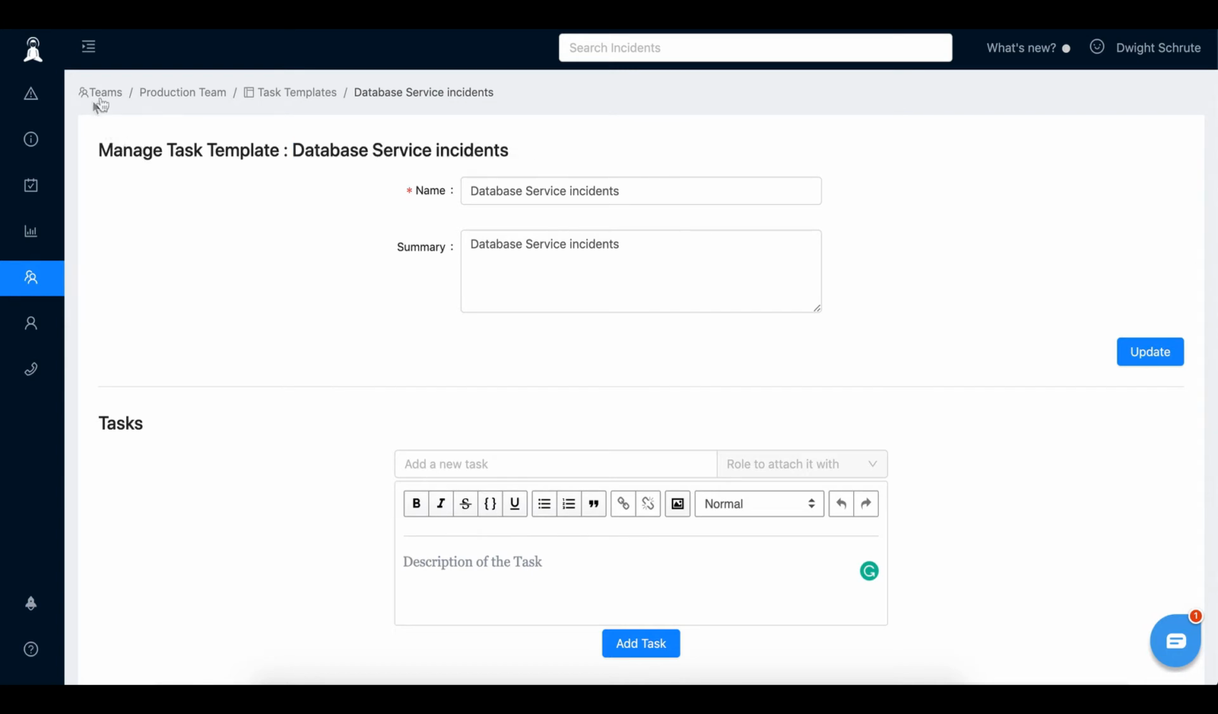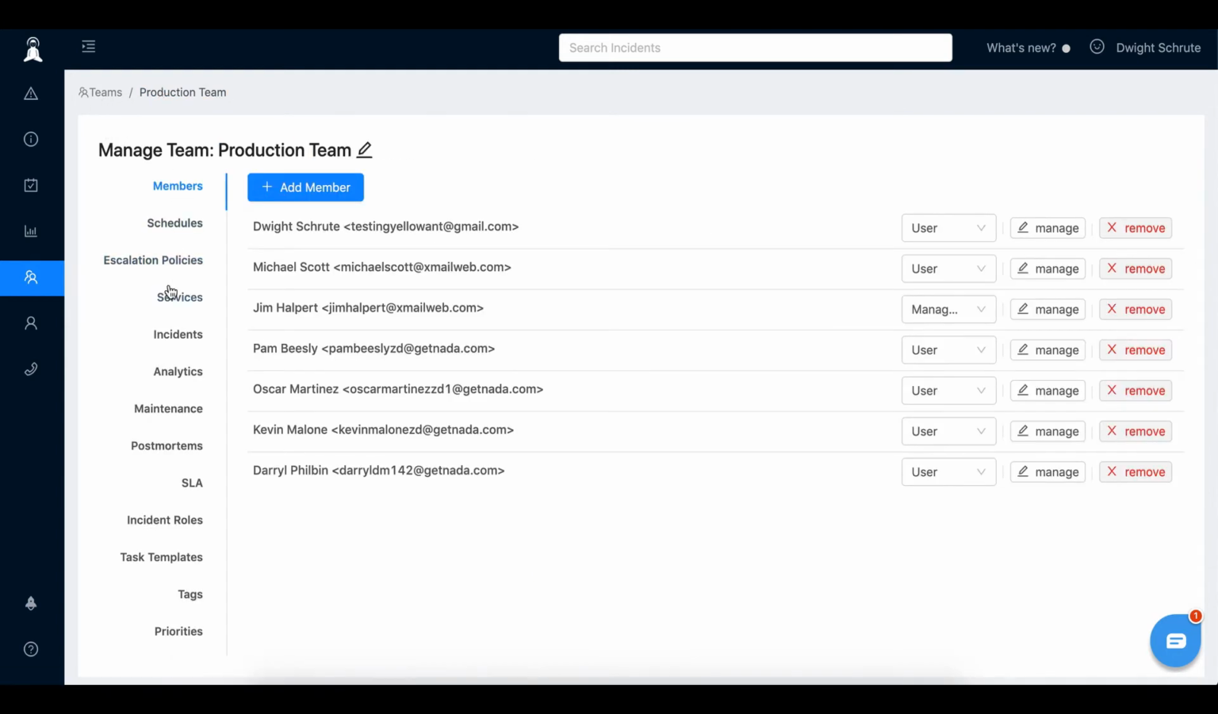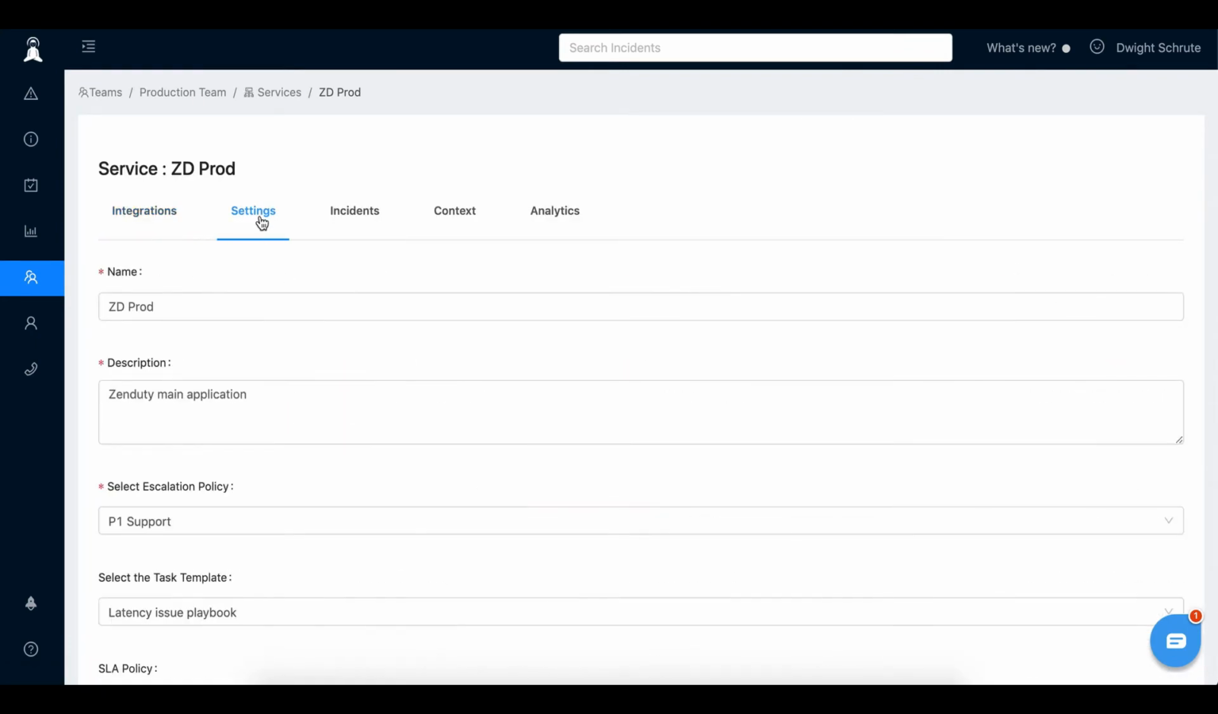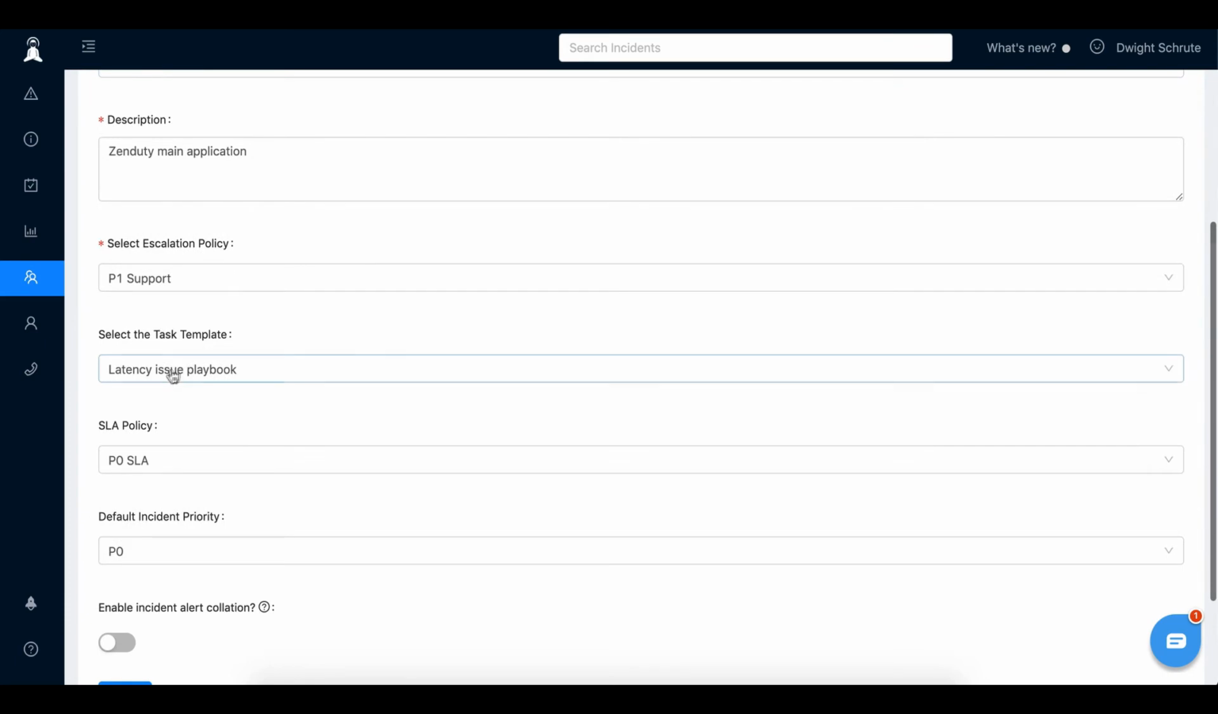So once I create our database service incidents task template, now it's time for us to associate this task template to a service within our team. So here we have the ZDProd service. And what I'm going to do right now is I'm going to go to the ZDProd service and I'm going to associate that to the database service incidents task template.